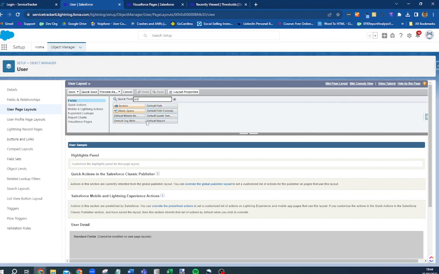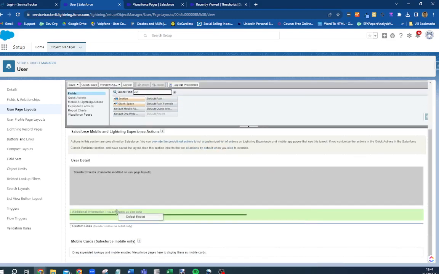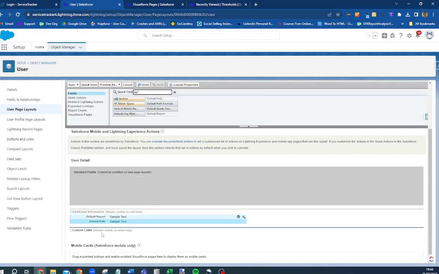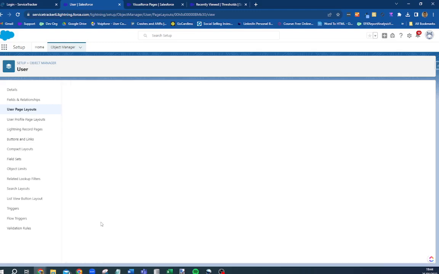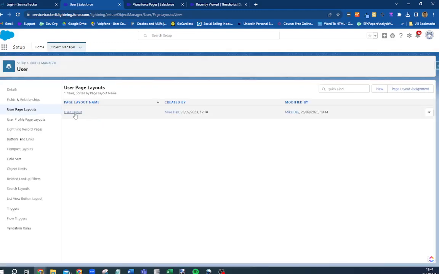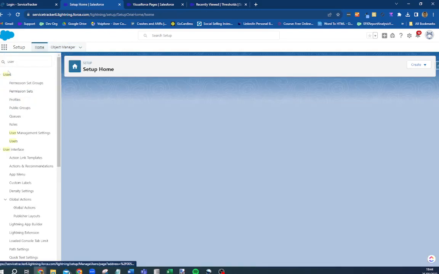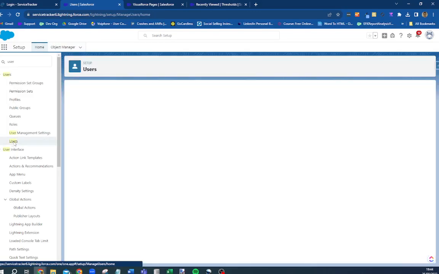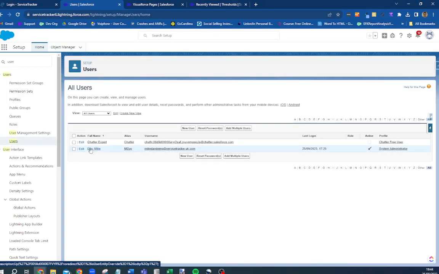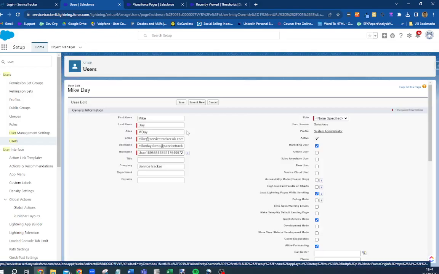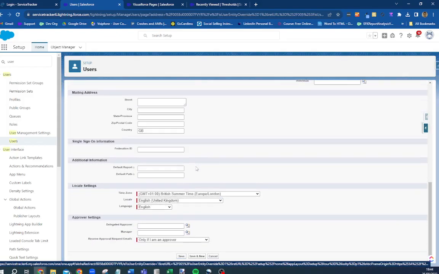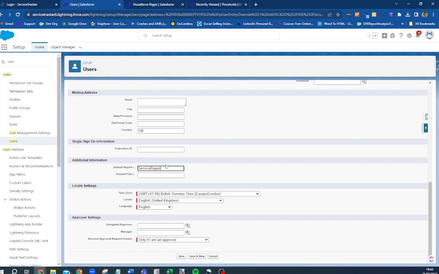So I want the default report, so I'm going to drag that into my additional information section, and I want my default path so I know where to point to the report. Save, and now I can go back into my users, so I can go to my home, users, and I can pick on an individual, click edit, and then I just want to make sure right at the very bottom here my default report is going to be the service report, because that's what I called it when I created my page.